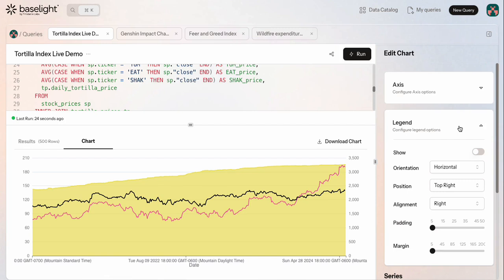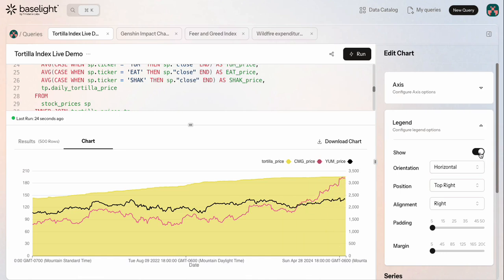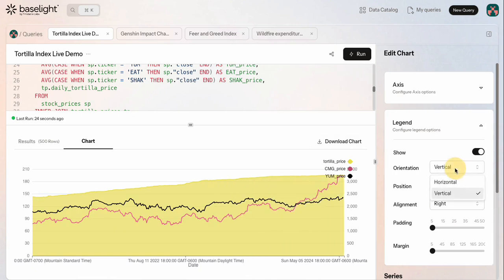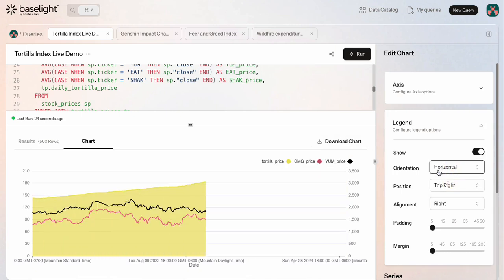But now that we have multiple different variables happening here and different charts happening on the same area, we need to make sure that we know what these colors actually mean. So let's click Show. And you can see a few things. So we have horizontal. We can orientate it horizontally or vertically. Vertically doesn't really make sense for this chart. So let's go back to horizontal.